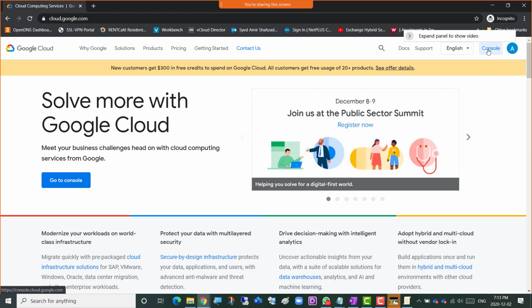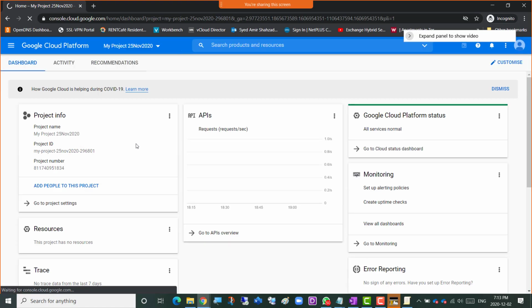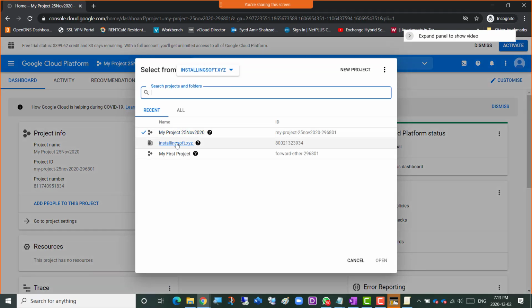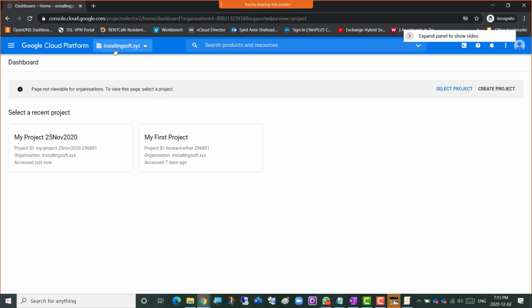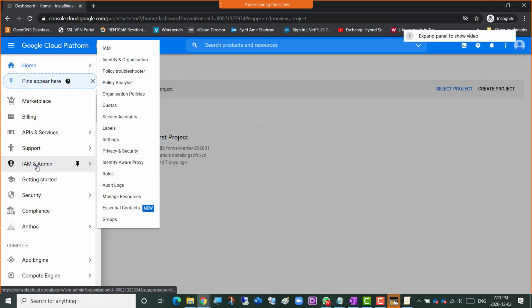From within that, I launch the admin console, right? I'm gonna go to the console. And so I'm in the project, but I'm just gonna go to the organization level here. I click the project, select the organization level here first. Then I go to the navigation menu on the left side.